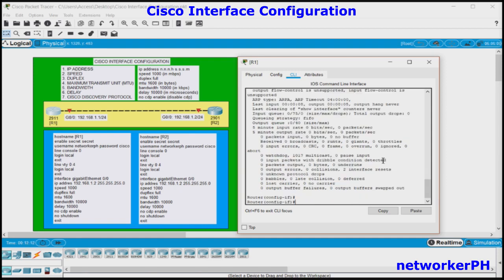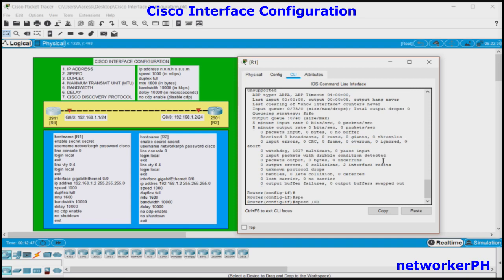Next is speed. Speed is the data rate of a router or switch port. In layman's terms, considering a highway, it is how fast the car can run, or from another point of view, how many cars can pass through that highway at a given time. To set the speed of the interface of a router to 100 Mbps or megabits per second, we use the command speed 100.